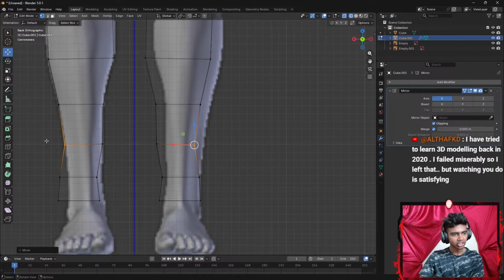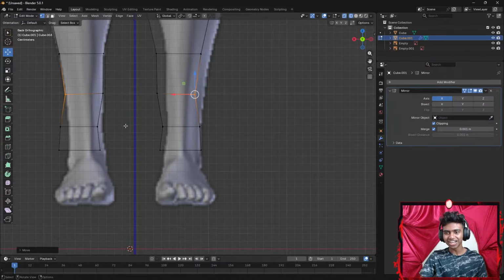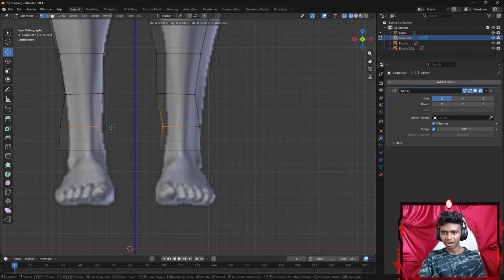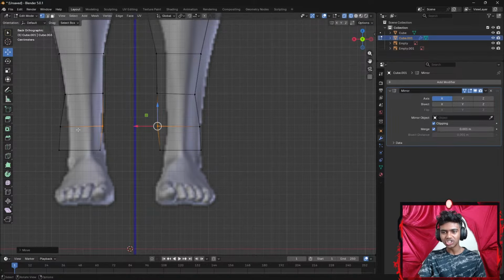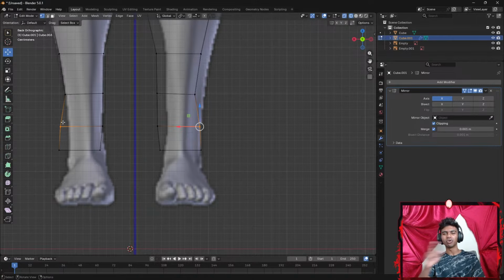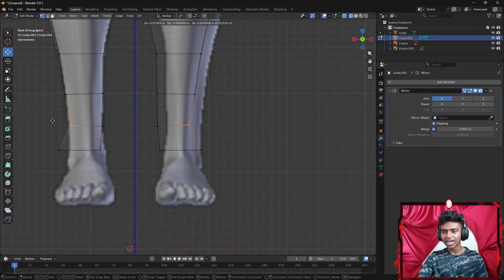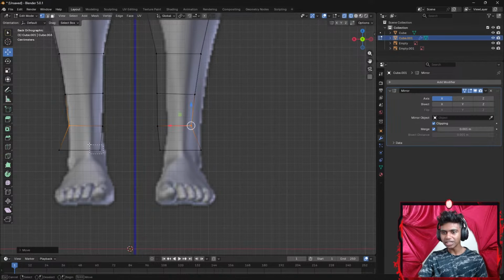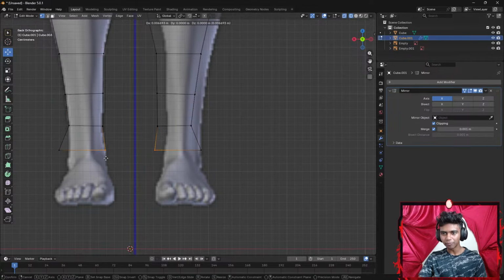Okay, I've tried to learn 3D modeling back in 2020. I failed miserably, so I left that. But watching you do it is satisfying. That actually does sound kind of cool because I actually left my 3D modeling, or modeling in general, back in 2021 or 2022. But then, guys, I feel like it is kind of fun. I stopped because I had my exams and my programming series as well and all that stuff.